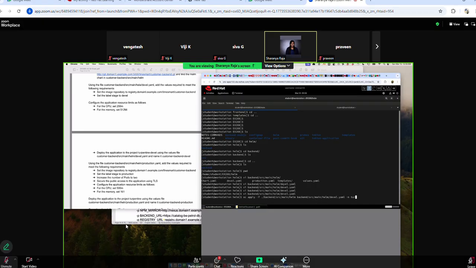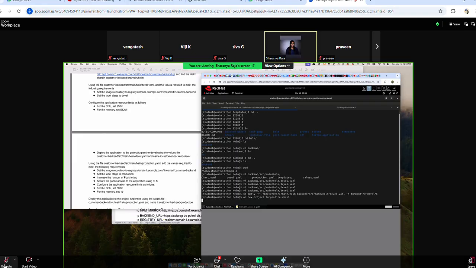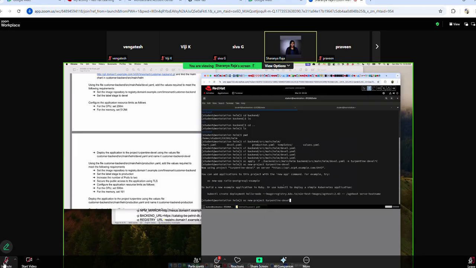You need to create this turpentine-devel project first. We don't have that project, so you need to do oc new-project. But for testing in the lab, in the exam, you just check whether this project is already present or not. It must be there. So you need to just check this project is present and then apply it. oc apply -f.